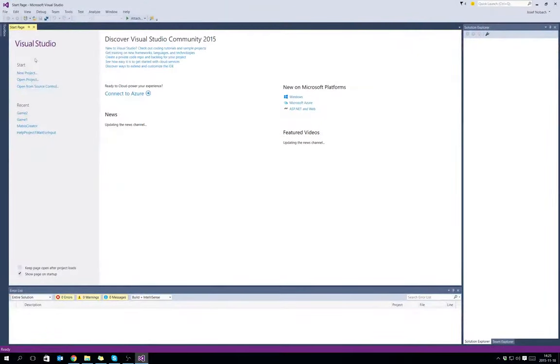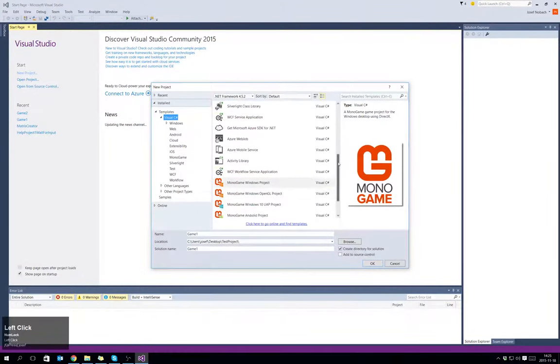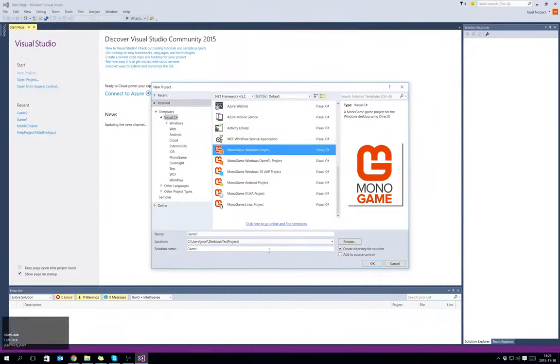And then you go under a new project, and you should find inside your templates the template for Monogame. So I will create this on my desktop in a folder called Test Project. So I just press here and press OK. Game one is fine.